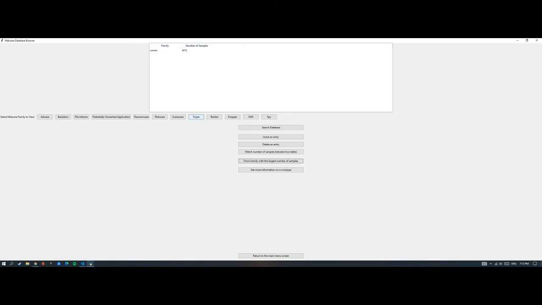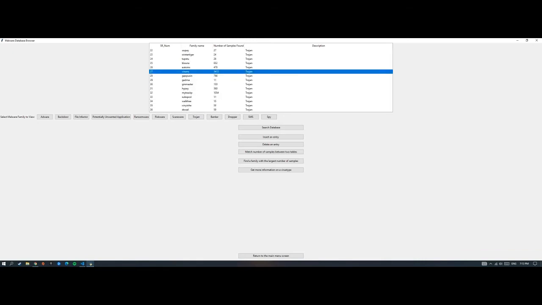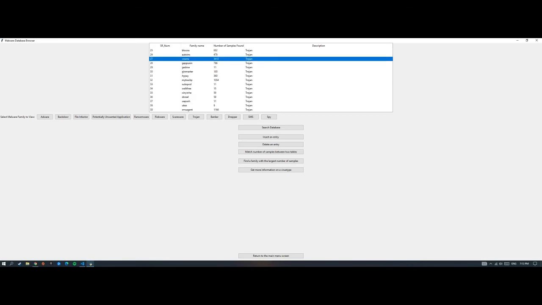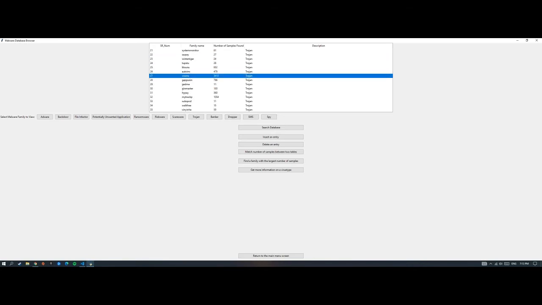And if we look at Trojan, looking at the list, it looks like that is right here, and it's got the most number of samples. So there's that. And then here's another button that we really like a lot.